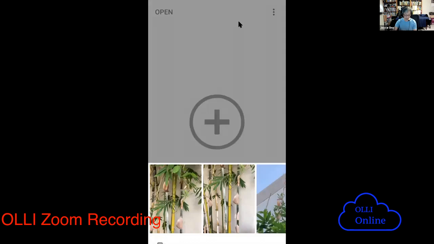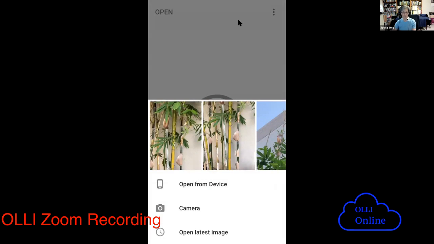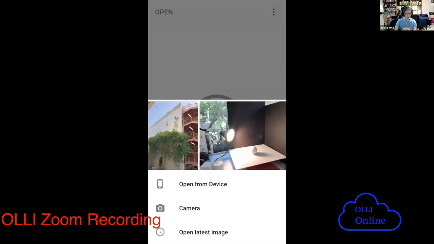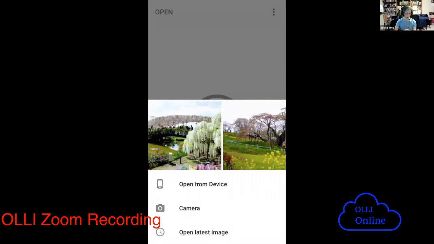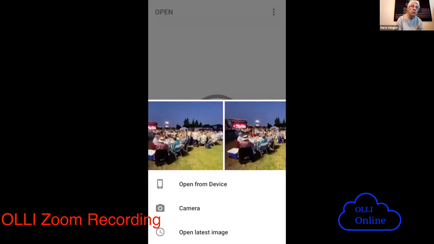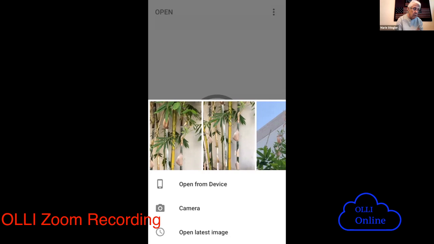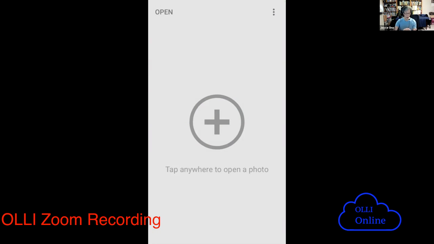Okay, so if I click here, these are the choices I have. Open from device, from my camera, or whatever was open at last. And these are only images that are on my phone. Yeah, that's what mine is too. So when you say open from device, it's only going to look at these devices. Camera, obviously, takes from whatever photo you've taken.